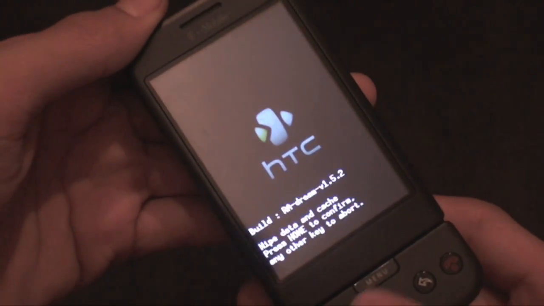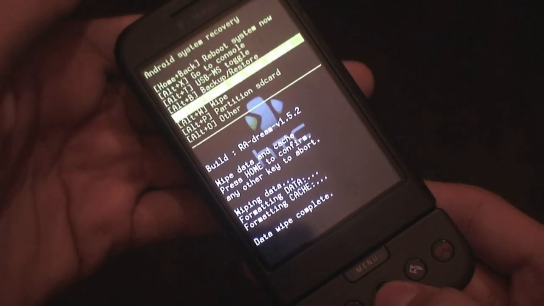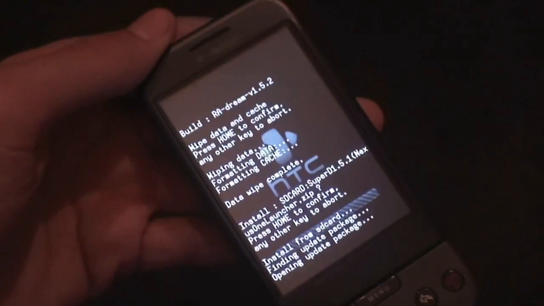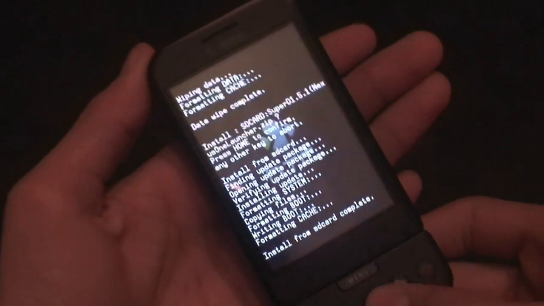You just scroll down to wipe and let it data wipe. It's the full data and cache. Go back, go to flash zip from SD card, and flash SuperD 1.5.1 with Nexus Launcher. Alright guys, and when you're done, you're just going to hit reboot system now and let the phone reboot.